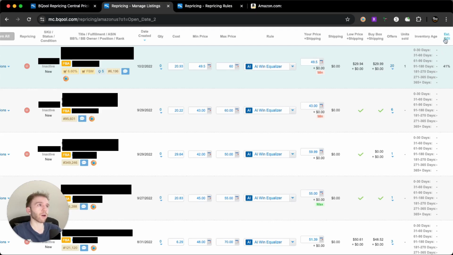Then you'll have your estimated ROI on the furthest part to the right, showing you based off of your cost and your projected sale price here. That's pretty much the entire breakdown of what you're going to be doing inside of this page.